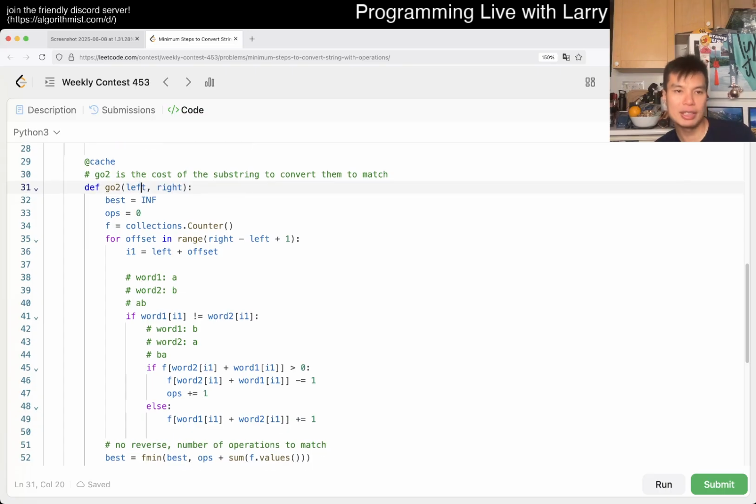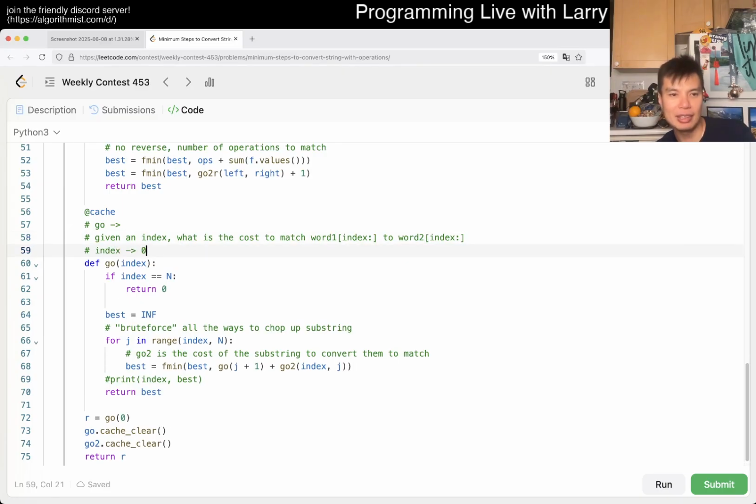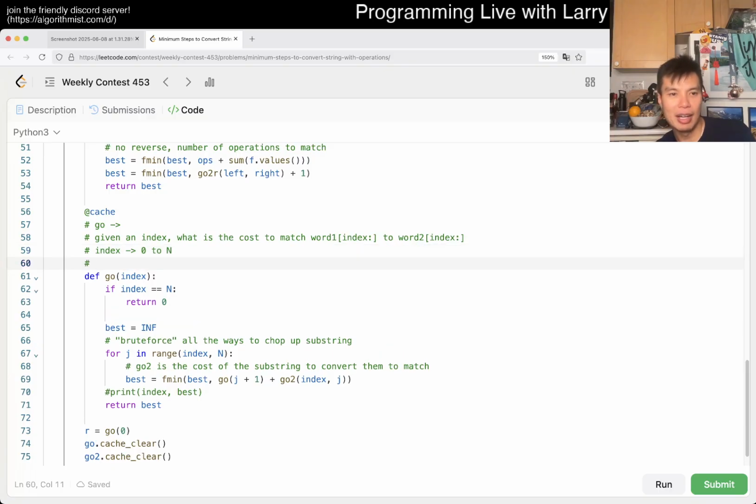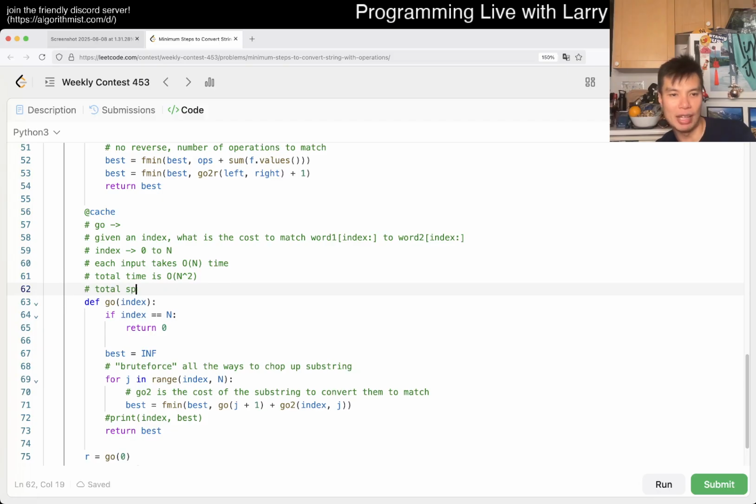But of course, what is the complexity, right? Well, for here, index goes from 0 to n, right? Each input takes O of n time, so total time is O of n squared, right? Total space is O of n. Oops, why did I say it like that? That was weird. Okay, fine: N squared time, O of n space.